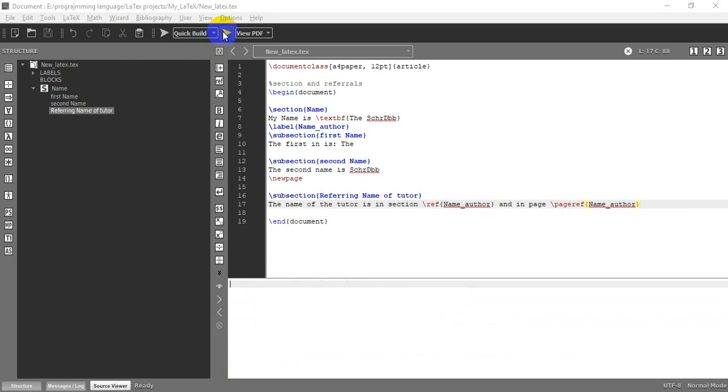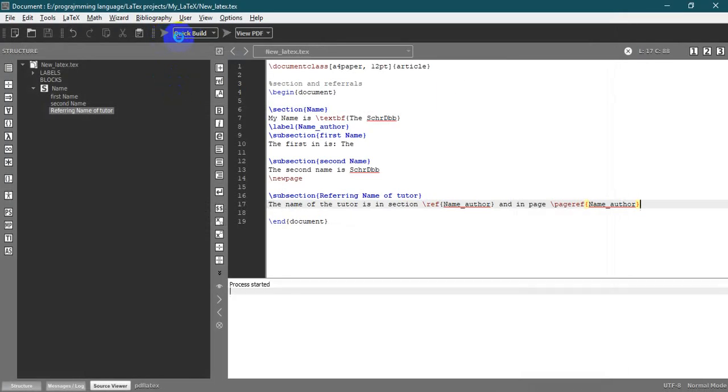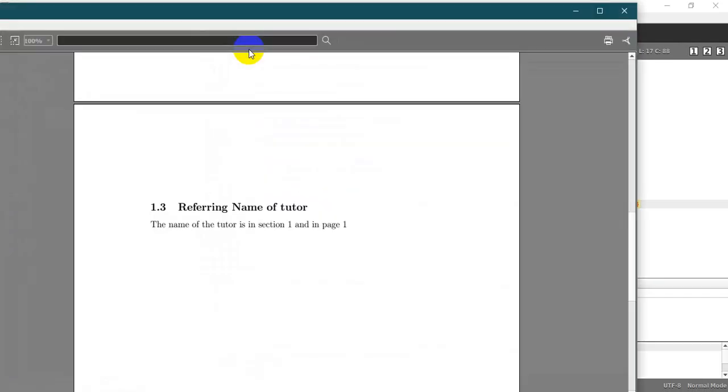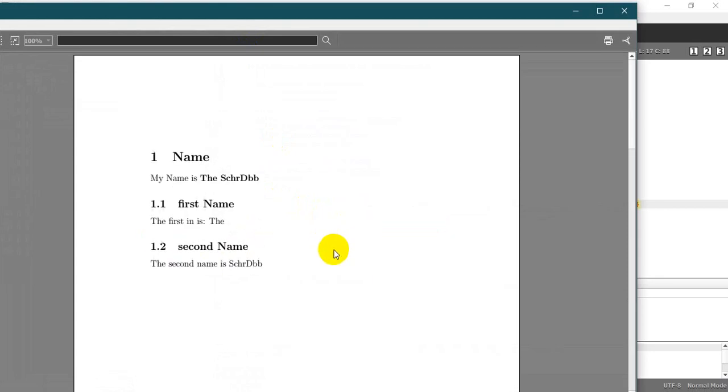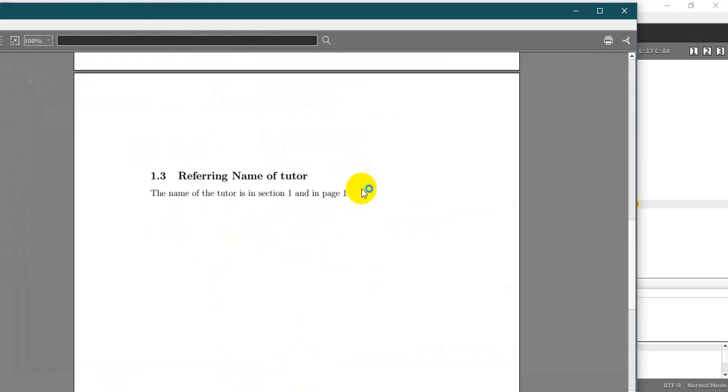When we compile and then we run, we come here, we see it. So let's start again to compile. Compile and run, we have this. You see the name of the tutor is in section 1. You see that this is a particular section. I have my name and on page 1. So let's see how page functions.